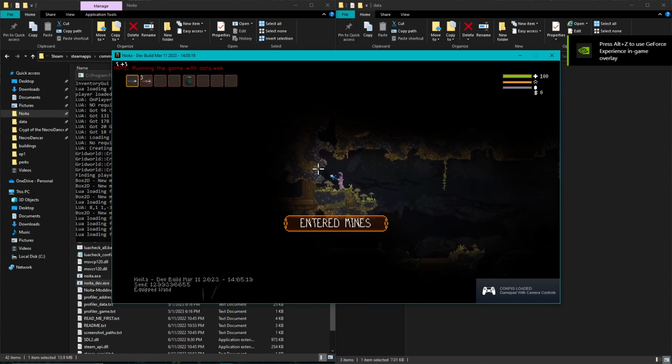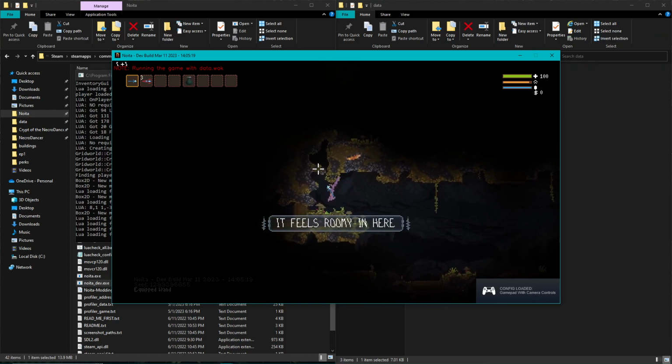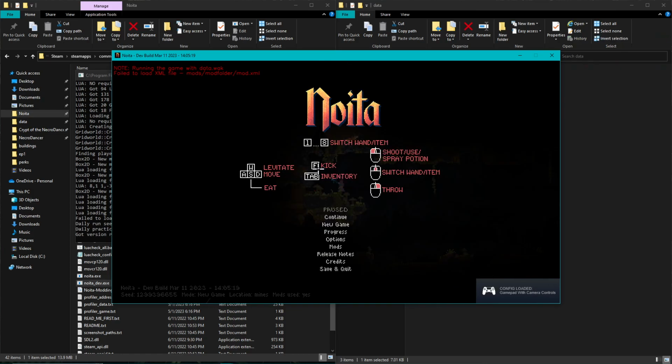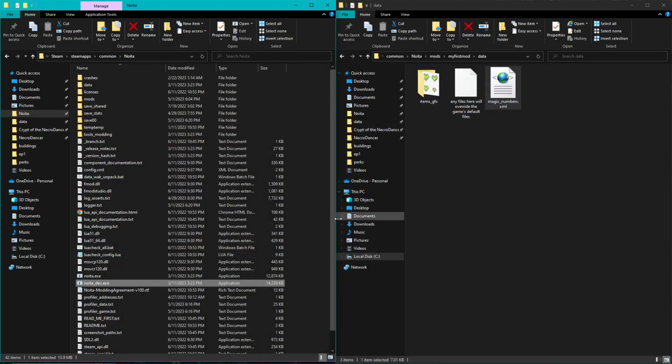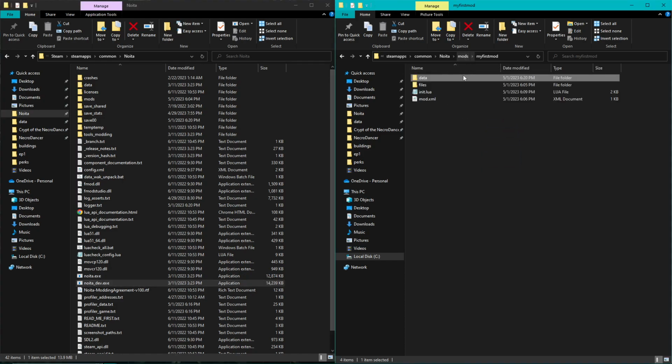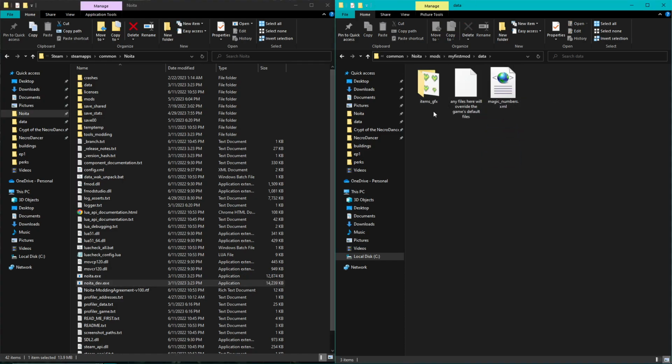And we're already in the mines. We're not at our usual starting location, right? So again, any file that you override by putting it exactly in your mod data folder, the game is going to see it and use that file instead of the one that the game has by default, right?